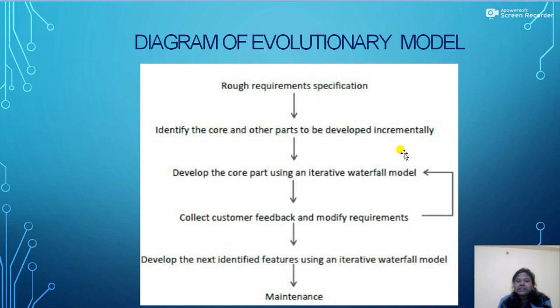We design the product module wise, not the whole product at once. We divide a large project or large software into small parts. That's why it is written here as incrementally. Then develop the core part using an iterative model. Why? Because in the iterative model we have all the processes systematically. Iterative waterfall model is what we follow here.